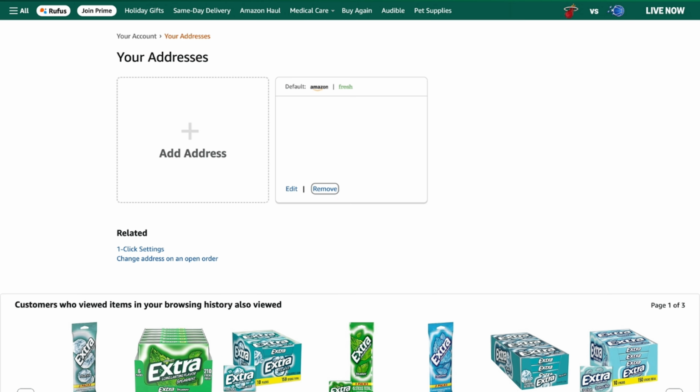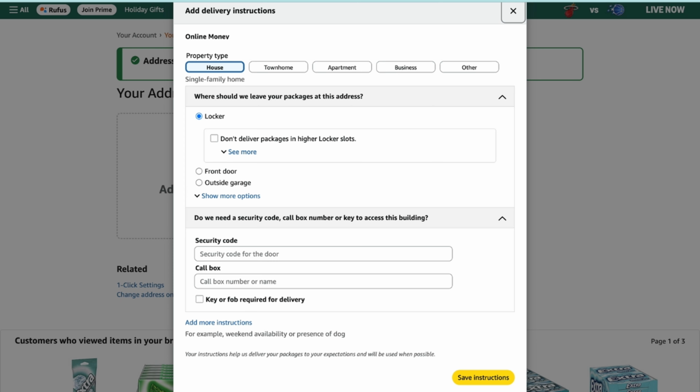If you want to add a new address instead, click Add Address at the top. Fill out the form with your new details and save it. To make your new address the default for all orders, click Set as Default under the address you prefer.